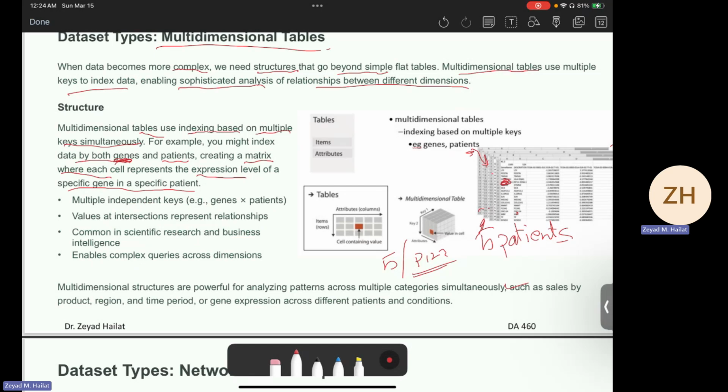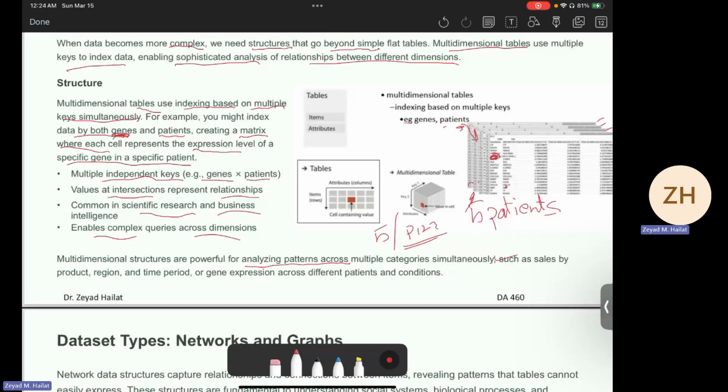Multi-dimensional structures are powerful for analyzing patterns across multiple categories simultaneously, such as sales by product. So you're looking at how much you are selling by product. For example, I'm looking at iPhones and how much I am selling iPhones in Irbid, in Amman, in Aqaba. Time period: I'm looking at January, February, how much I'm selling in Irbid of these iPhones.